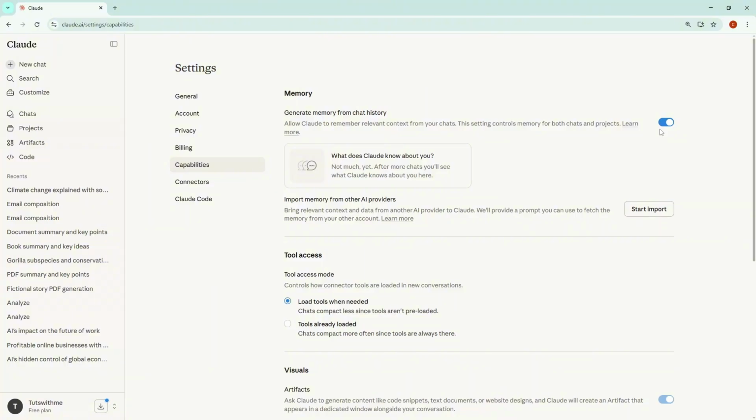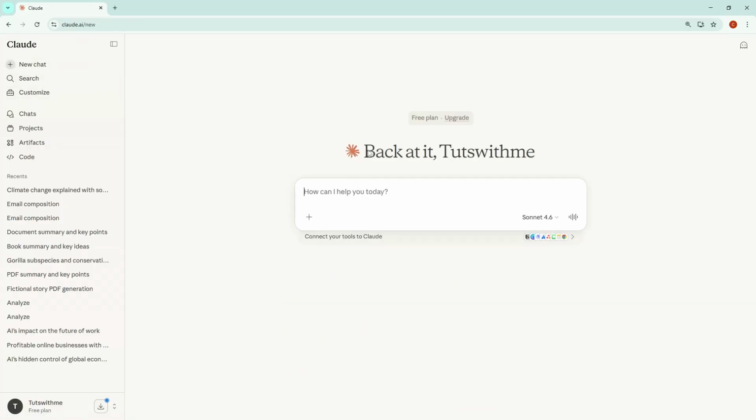If I ever want to review or manage what Claude remembers, I can return to the memory settings section, where I may be able to view, edit, or remove saved memories. After enabling the feature, I can close the settings panel and continue chatting with Claude as usual. And that's it, I've successfully enabled and started using the Claude AI memory feature.